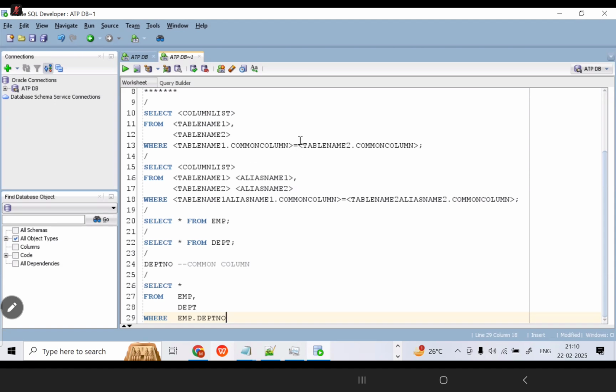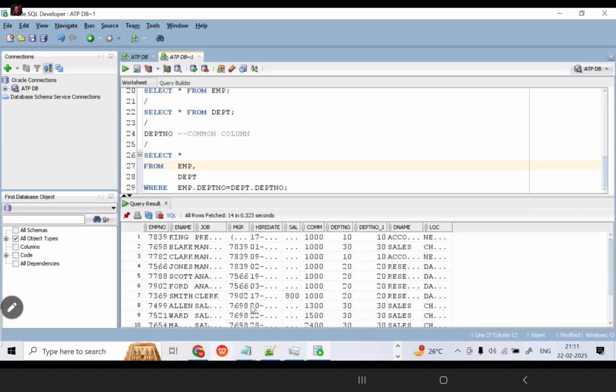If the symbol is equal between the 2 columns, this join is called an equijoin only. Is it clear up to this? Now what am I going to do here? Department number equal to. Next, what is this table name two? Department. What is the common column? Department number. Now run the query. Now the query is over. This is called an equijoin only. Now run the query. How many rows will it display?